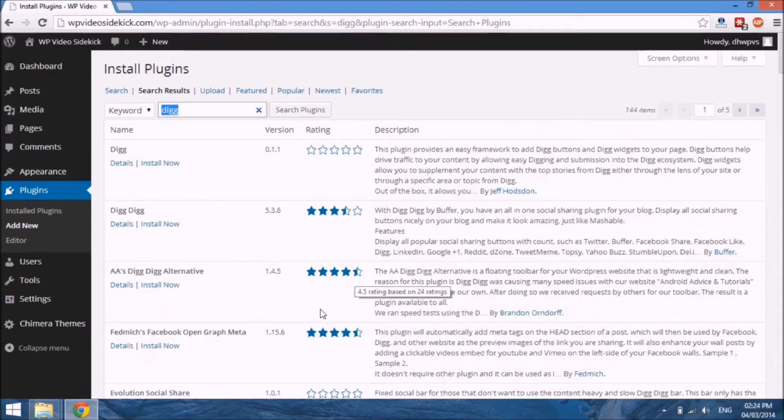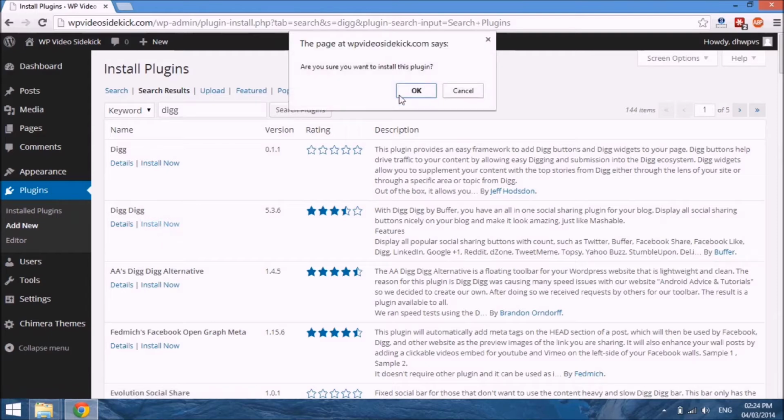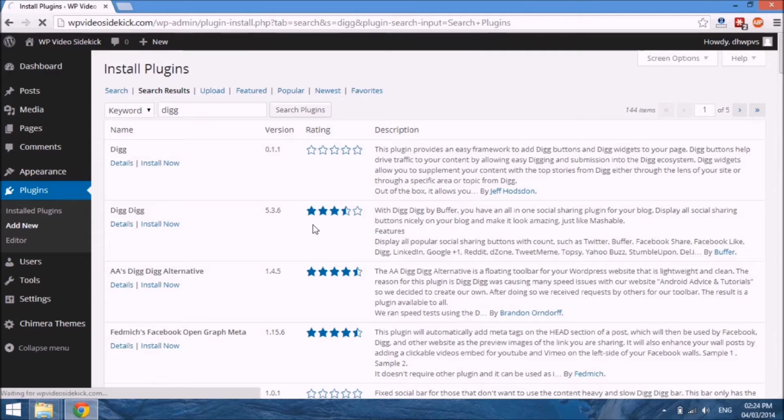And all you'd have to do is you can check out this brief description of the plugin, and all you have to do is just select install now and just confirm that you want to install the plugin, and it really is as simple as that, and the plugin will be installed.